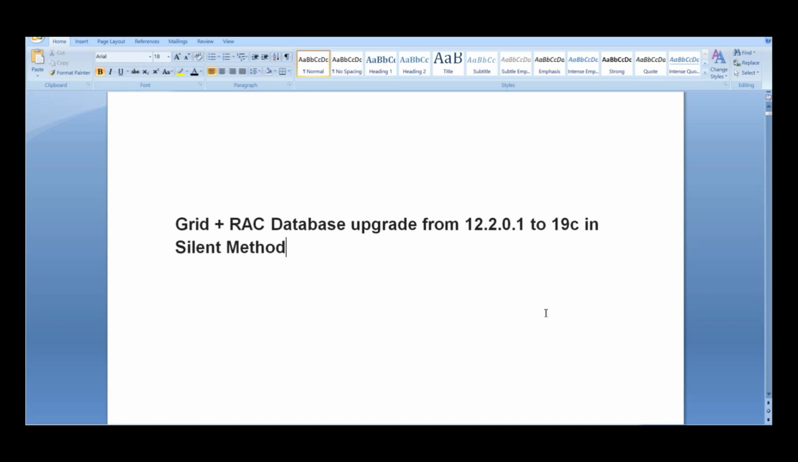Today's topic is how to upgrade Grid as well as your RAC database from 12.1 to 19c, and this will be done in silent method. My previous video of upgrading your RAC infrastructure, Grid Infrastructure and RAC database, was with DBUA, which is GUI based. But here we will be proceeding with the silent method, and we'll see how to upgrade your Grid Infrastructure.